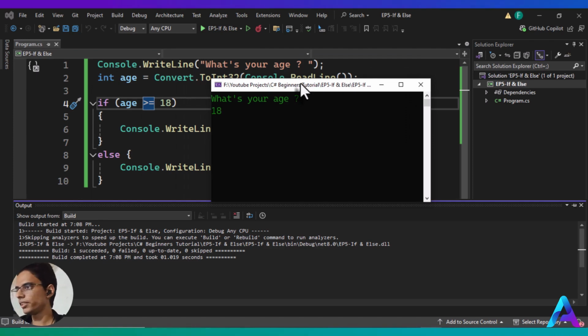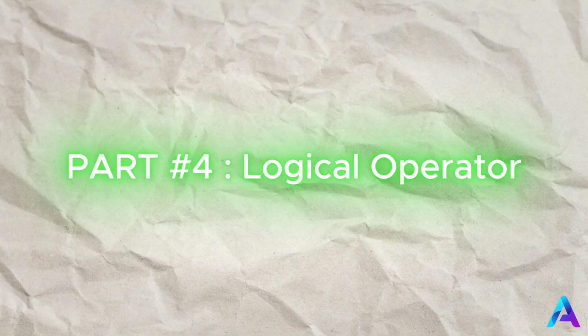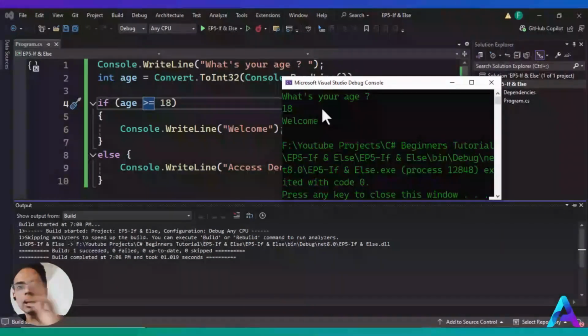And we say 18. And as you can see, I got the welcome. Part 4. Logical operators. Now we want to make a program that checks the user's age and also checks if they carry an ID card or not. If both conditions are true, it will let them enter. And if not, we will stop them and write a message in the console.